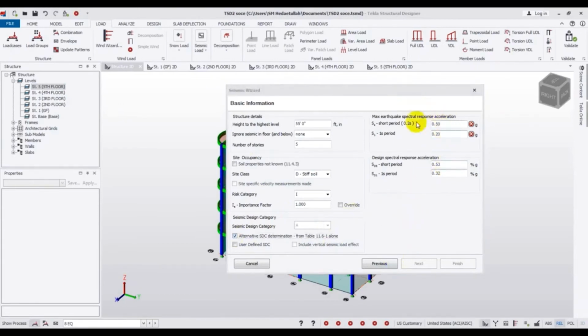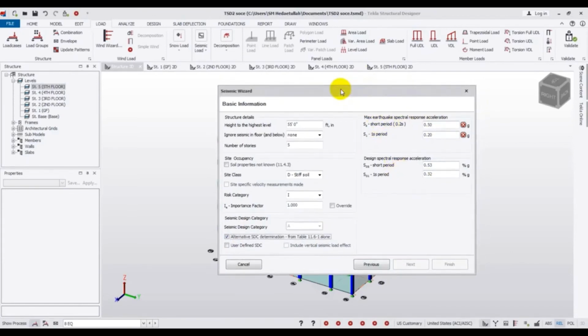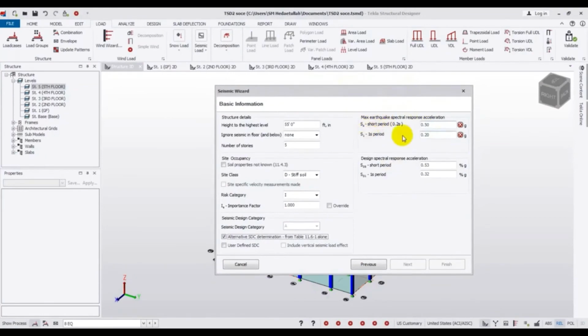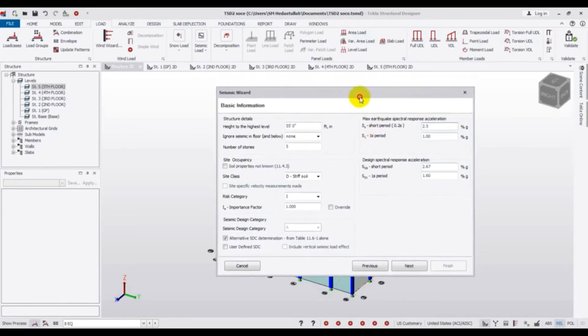I have selected the ASCE 7-16 code. In that code, the minimum value of S1 and SS is 1, so I'll just give 1 here, and also 2.5, like that. So 1 and 2.5, according to ASCE 7-2016, I have selected that code. So now we have defined everything.